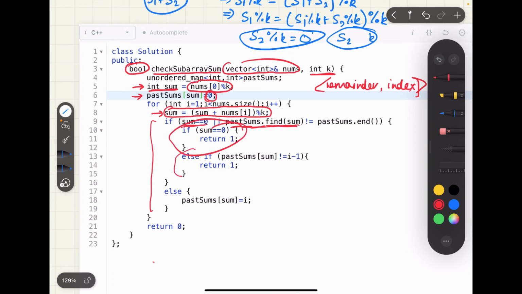And if this past remainder has occurred in our map and the last occurrence is not at i minus 1. If the last occurrence is at i minus 1, then the subarray that we are looking at is actually of size 1. What we are trying to say is that in an array a, b, c, d, the remainder at this point is x, and again the remainder at this point is x. So we are saying that the subarray between these 2 points has a sum equal to k. So the subarray between these 2 points is actually of size 1, and the question clearly specifies that we need to check for subarrays of size at least 2.